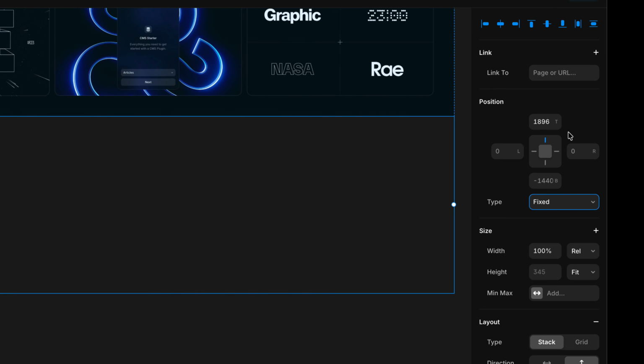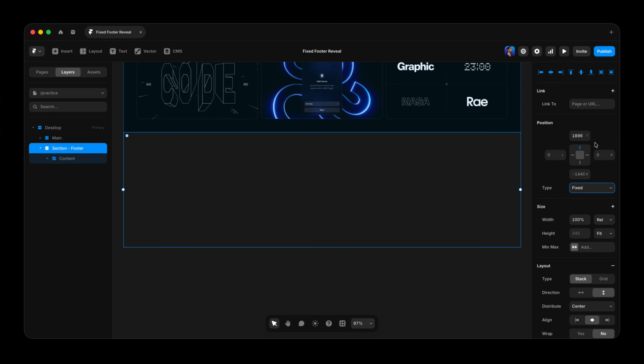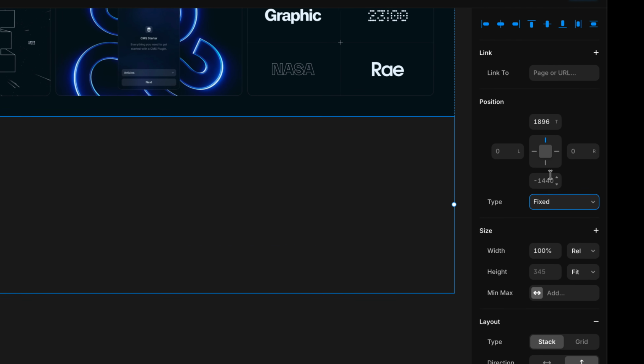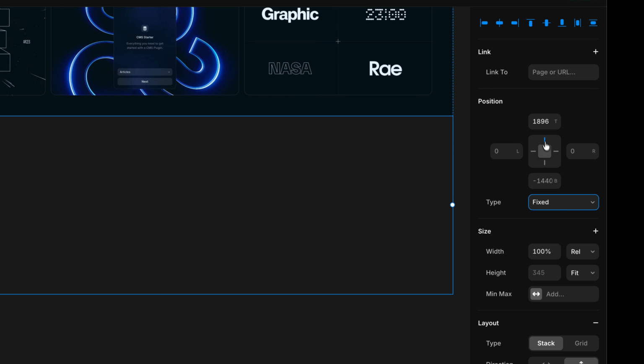Fixed positioning fixes the element to the viewport. It fixes it to the browser window. So we don't have a browser window when we're editing our document on the canvas. So we're gonna have to work with a preview on the canvas and also preview mode to see what we're really gonna get here. But I don't want this footer to be fixed to the top. That would make sense for like a nav bar, but for the footer, we want it fixed to the bottom of the browser.